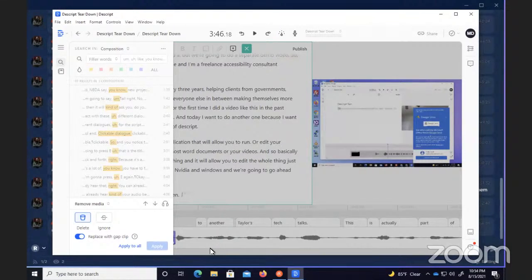Oh, you need to apply to all at the bottom and then it may highlight the apply button. I did. Yep, I did apply to all. Yeah, for calling me a dum-dum. No, I did apply to all and then I hit apply.